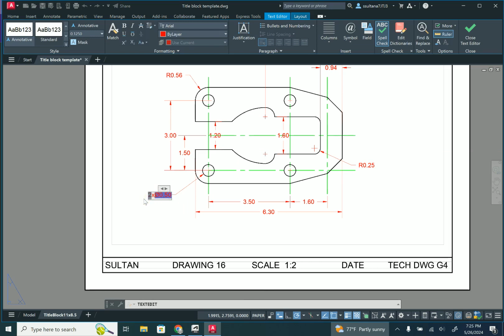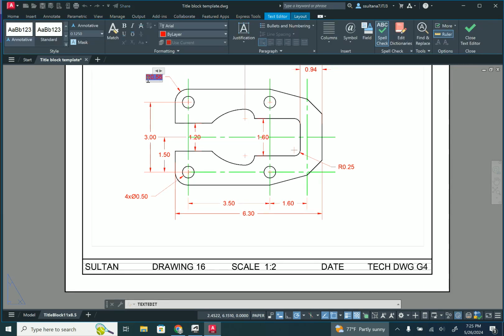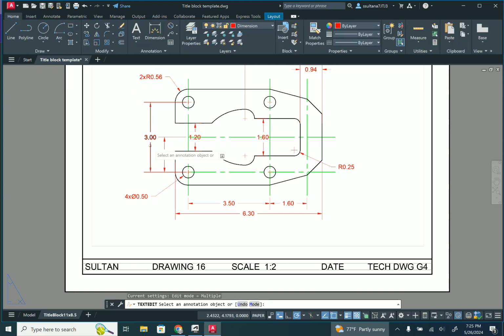Since there are 4 of those circles, you can add 4 times diameter 0.5. Same thing over here, that would be 2 times radius.